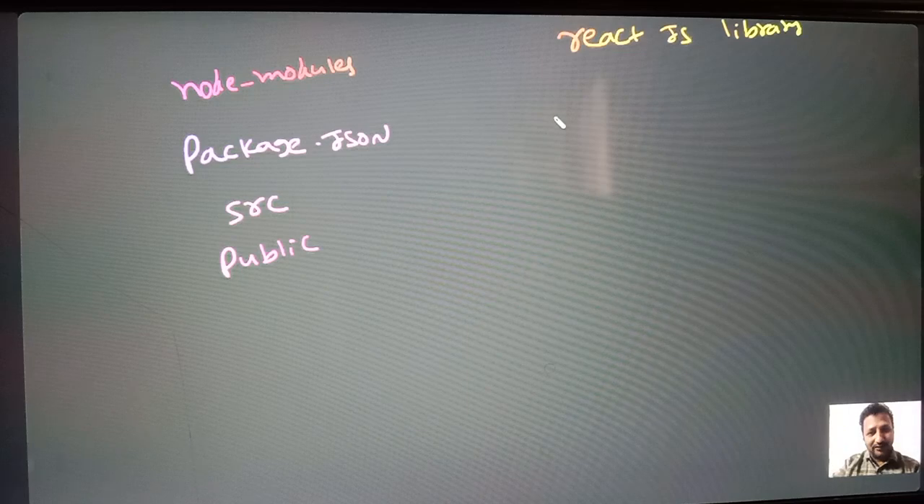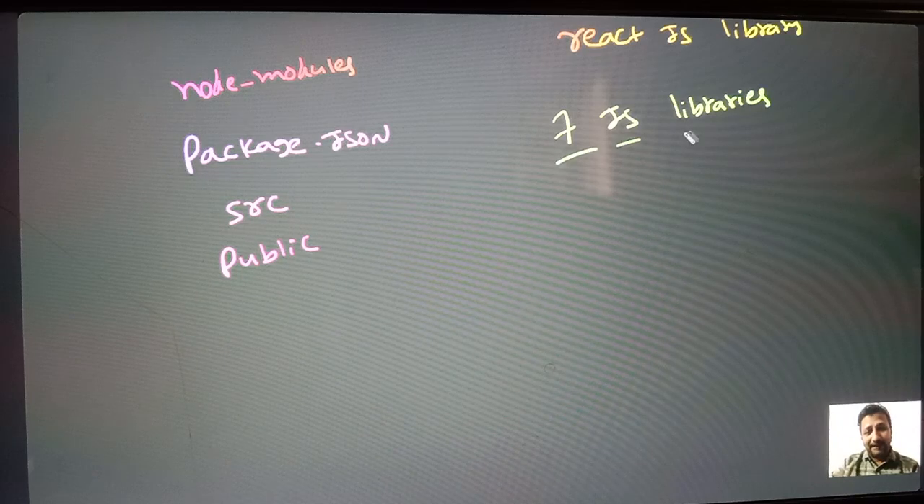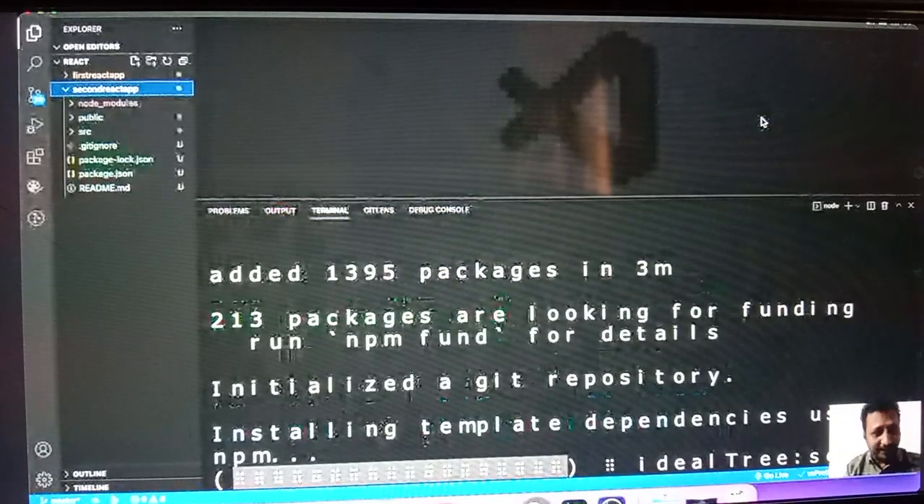There are around 7 JavaScript libraries. By combining all these 7 JavaScript libraries, we call it React.js. Understanding what I am saying? React.js library means what? Collection of 7 JavaScript libraries. What are those 7 JavaScript libraries? You can find it here.